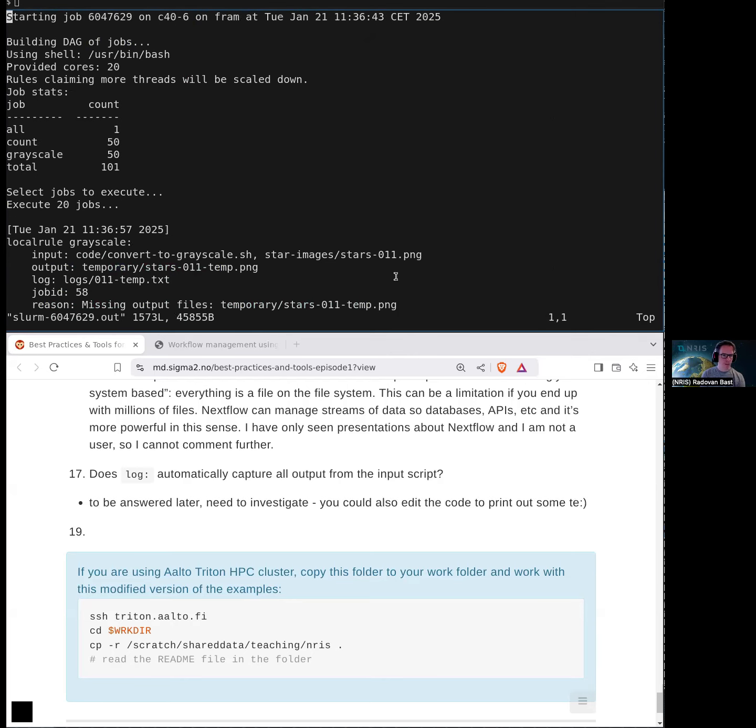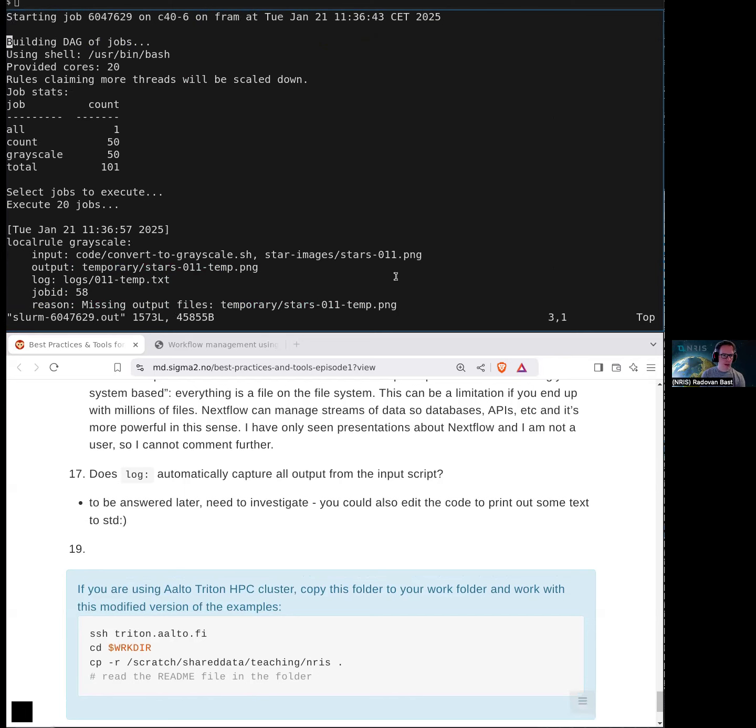So at the beginning, this is output from Snakemake. It's building a directed acyclic graph. It tries to figure out what depends on what. It's a graph of dependencies. From this graph, it can infer what it can run in parallel and what not. It sees that I gave it 20 cores. And now it tries to find out what are the things that it needs to do.